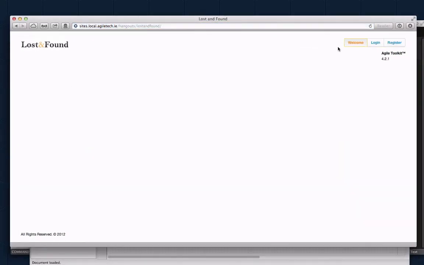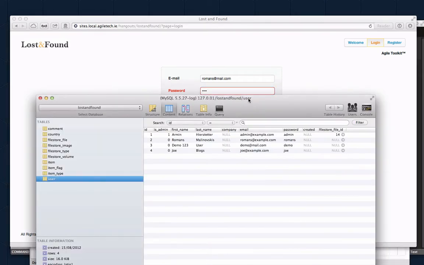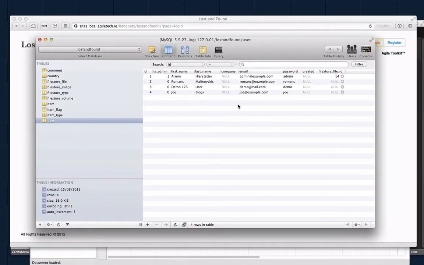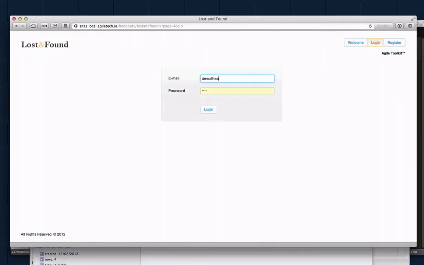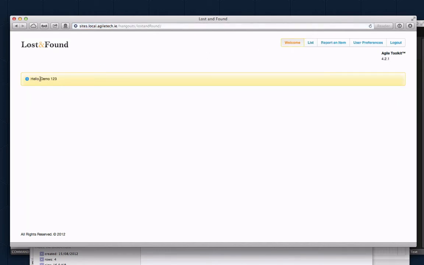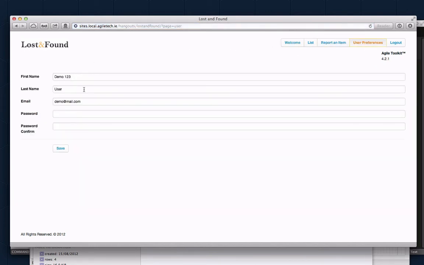I'm going to start with a login page. I don't remember my password, so possibly another thing we could do today is a password reminder. Fortunately, our passwords are not encrypted yet, so I can see that my email is demo@mail.com, and the password is demo. Okay, I'm in. Here I have user preferences, I can change things, and we even have a password confirmation. So let's see if this still works.